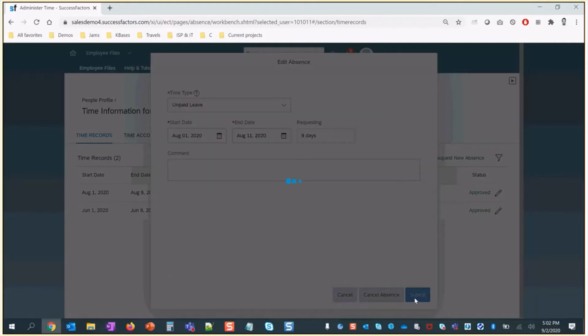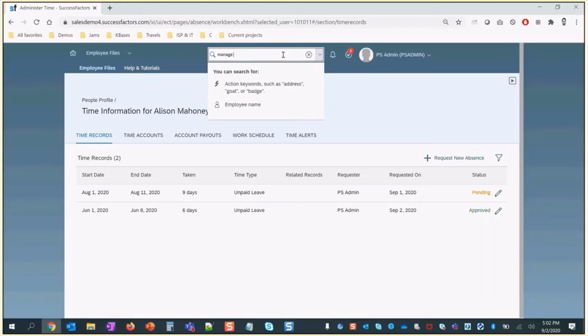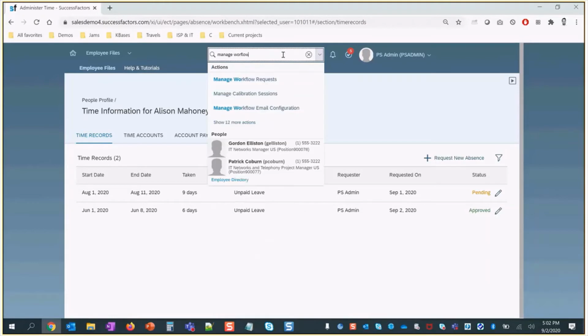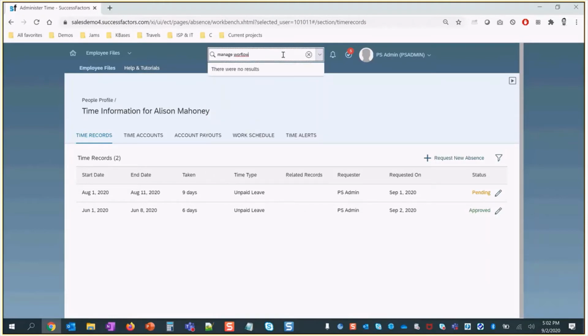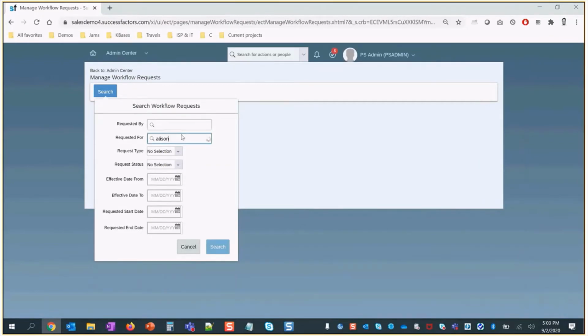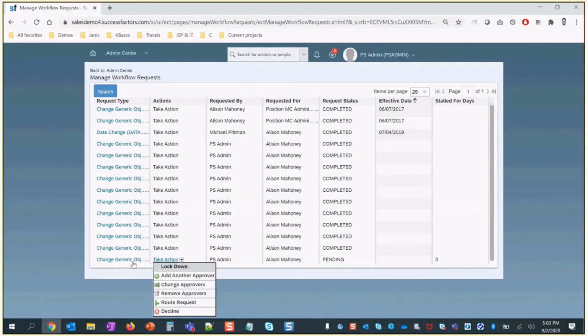So submit. So in a demo environment, once you submit a time off request, it always gets approved. It's going to be approved by different people. So the way you can skip that is by doing, as a super admin, manage workflow requests. Manage workflow requests, and then you can search for Allison. And here's the pending one that we just submitted.